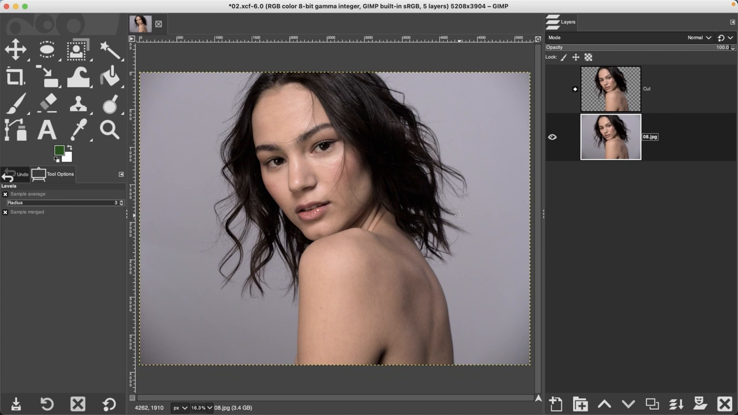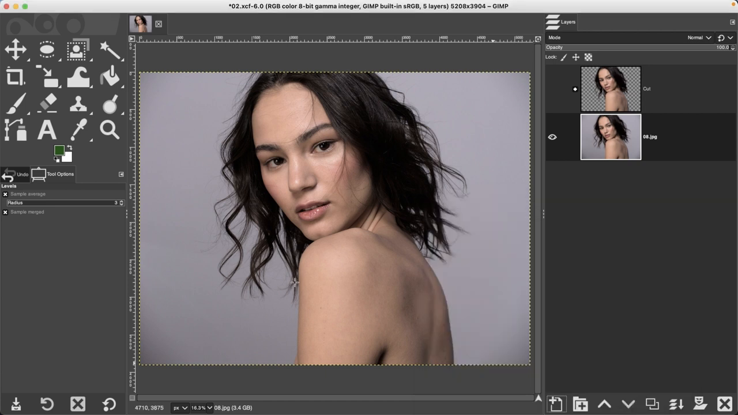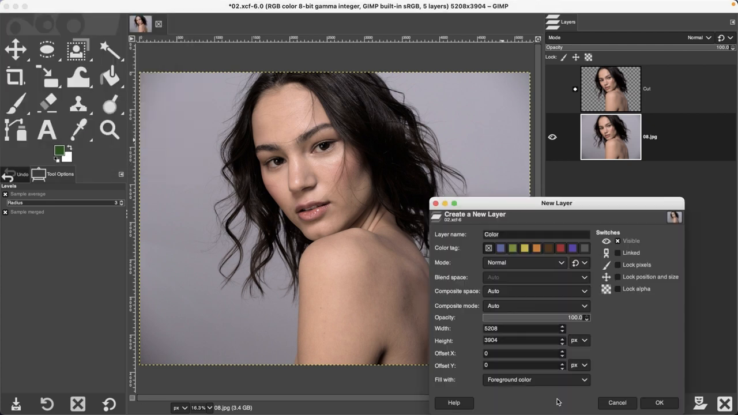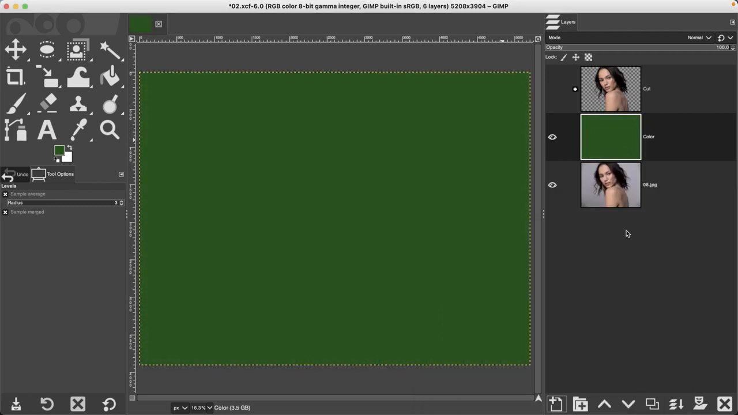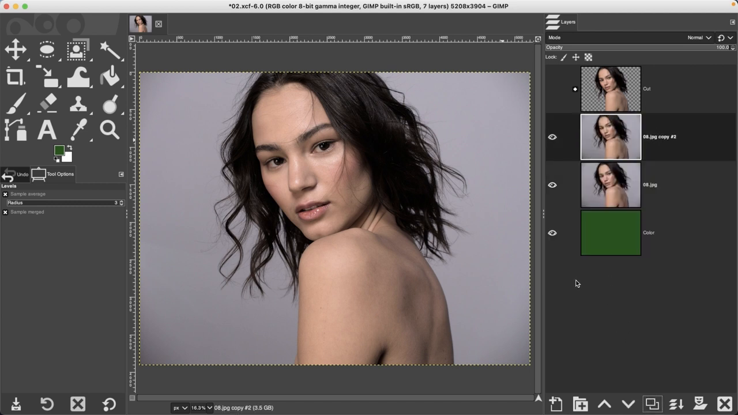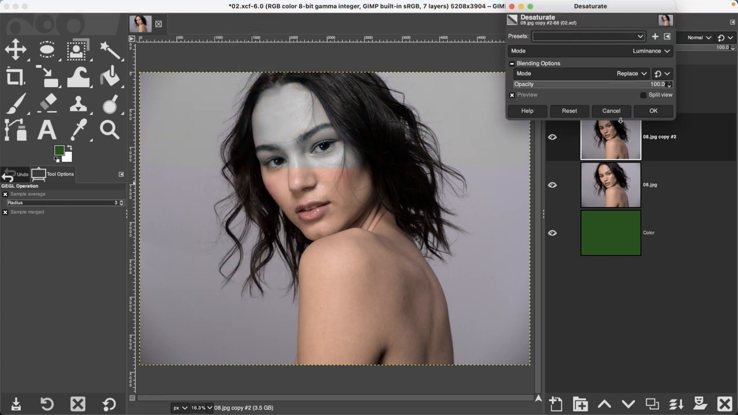All right. So the first step in cutting out the hair, we need to create a new layer and it has to be a solid color. So we're going to go ahead and grab a dark color. Any color will work out just fine. Go ahead and name that layer color and then fill with the foreground color. And the reason why we're using this layer will become apparent later in the tutorial. Let's go ahead and move that layer below the image layer. Now let's grab our image layer and duplicate it. And now let's go ahead and desaturate the image by going up to colors, desaturate, desaturate, and okay.